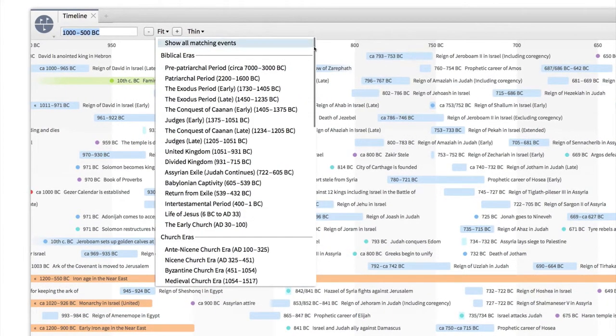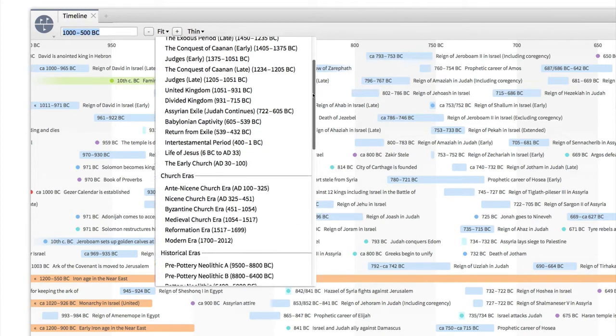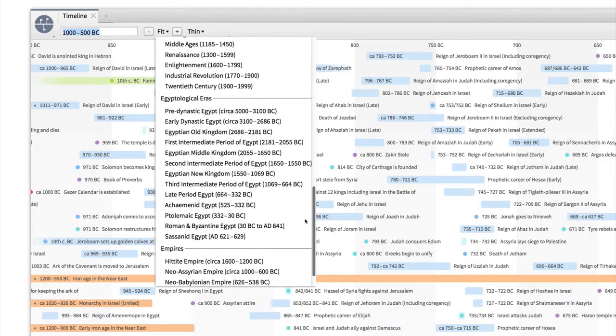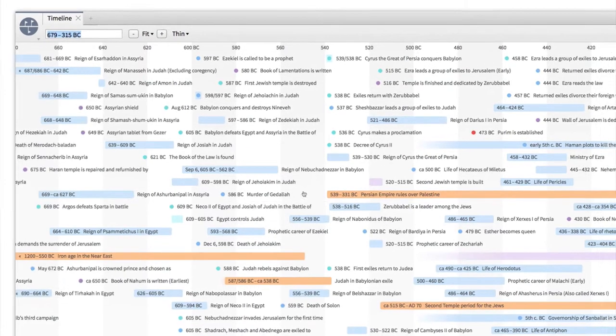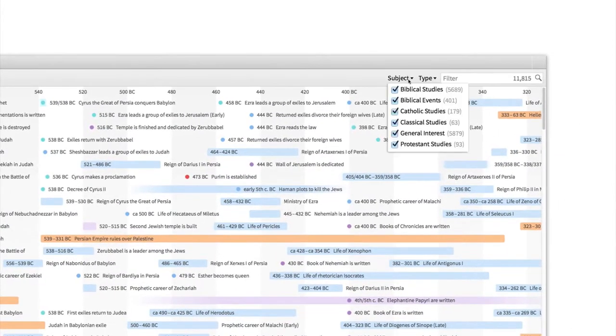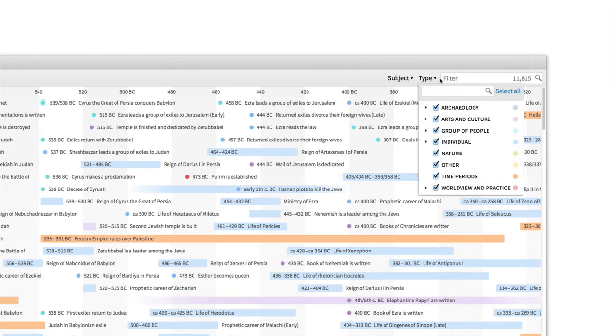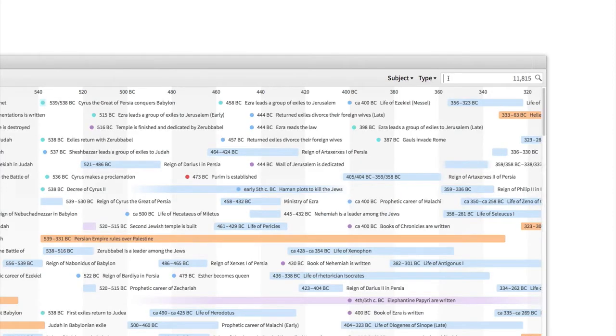Next, the Fit drop-down menu does the same thing, but it lets me select a predefined period of time. You have the choice of biblical eras, church eras, historical eras, Egyptian eras, and empires. We can select a time period from this list and narrow the events that appear. You can further filter the results that appear on your timeline by subject and by type, or by typing a keyword into the filter box. The keyword filter narrows the timeline events to just the events that have that keyword in their title.